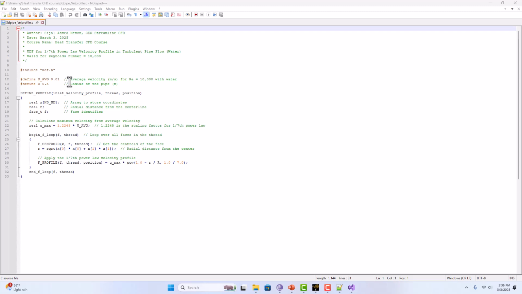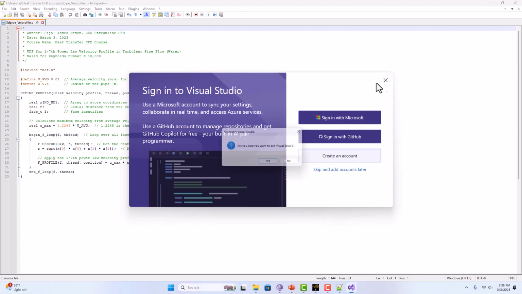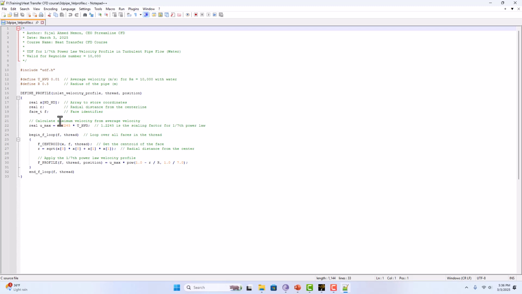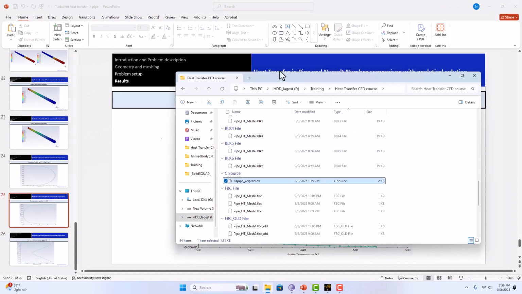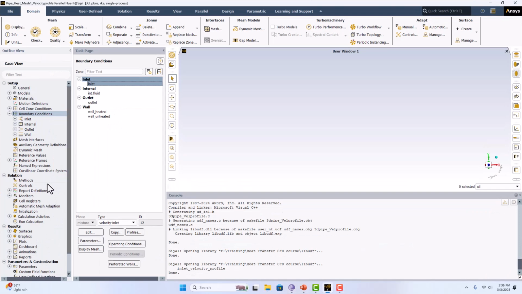This is a UDF for the turbulent velocity profile, with the maximum velocity equal to 1.225 times the u mean or average velocity. The profile is (1 - r/R) to the power 1/7. It's the 1/7th power law. So now the UDF is successfully compiled, as you can see here. Now you can run your case.